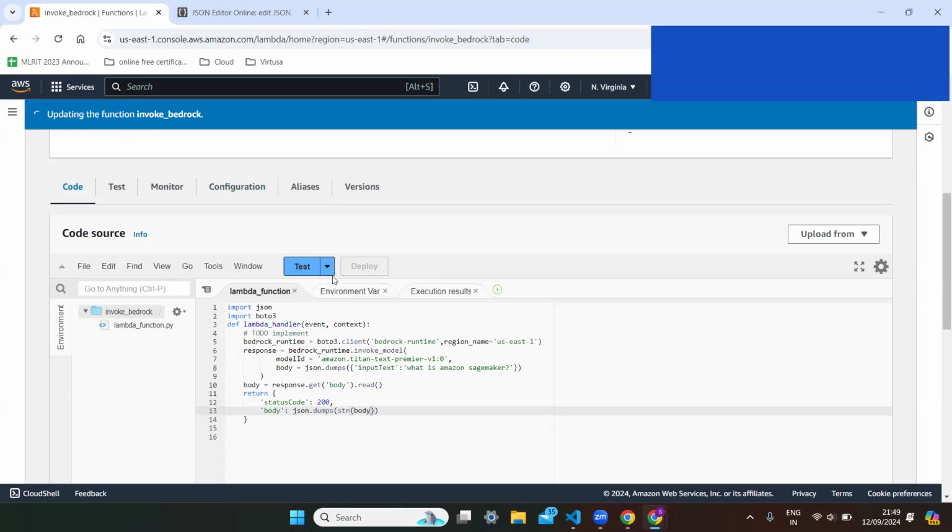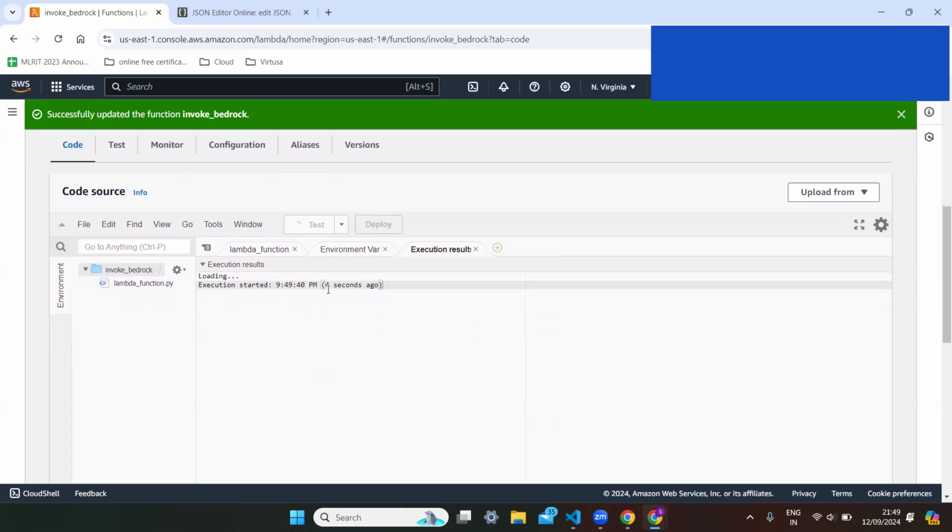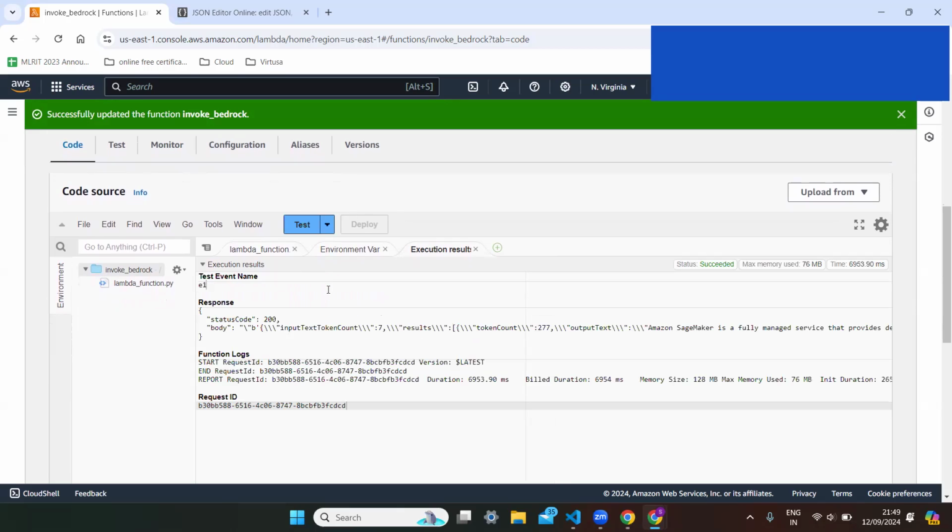Updates are done to our invoke Bedrock function. Yeah, it's done. Now I'm testing it again to see what body is present in my response. In that response also, I'll pick only the output text. Now you can see this is what I got.